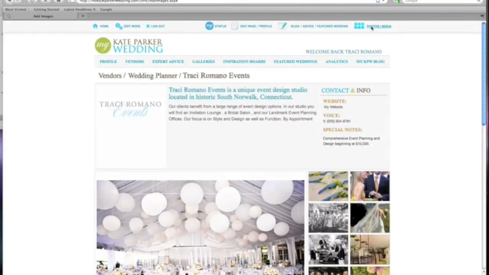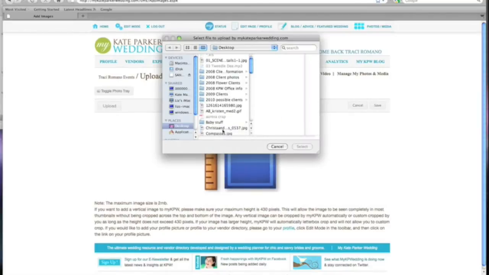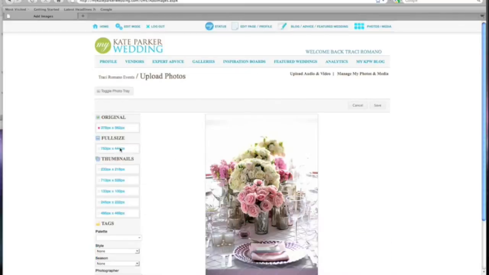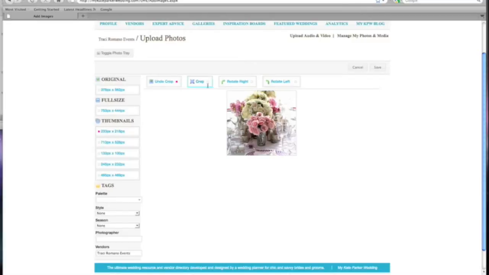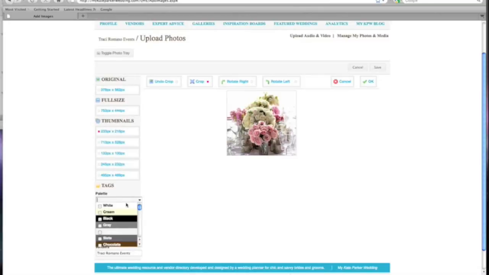vendor directory. Upload unlimited photos, audio, and video files to best showcase your work. You can use our custom crop tool to ensure each photo looks perfect throughout the site. Tag your photos by color, season, and style for easy searching by the user.